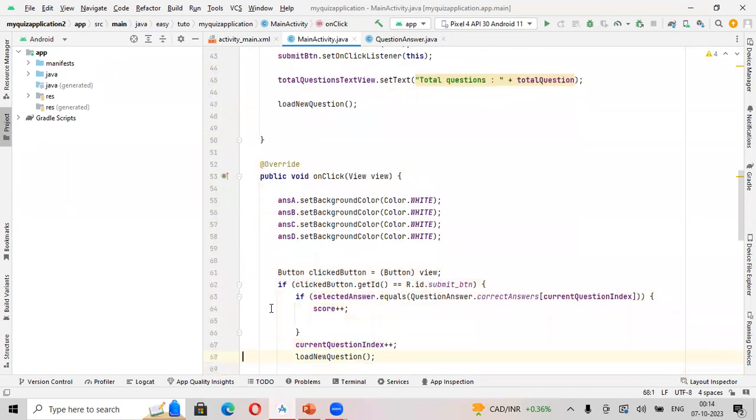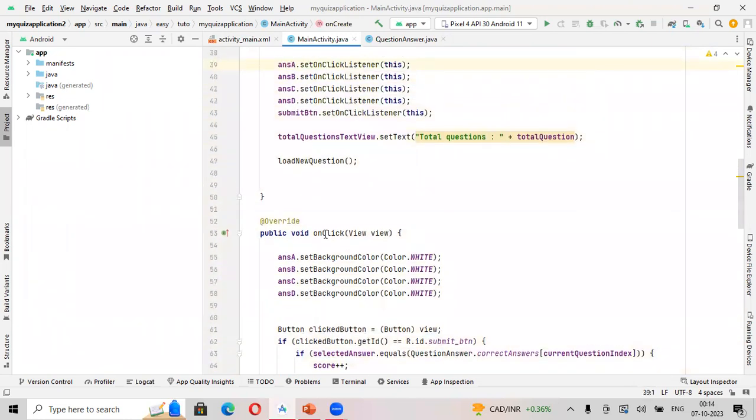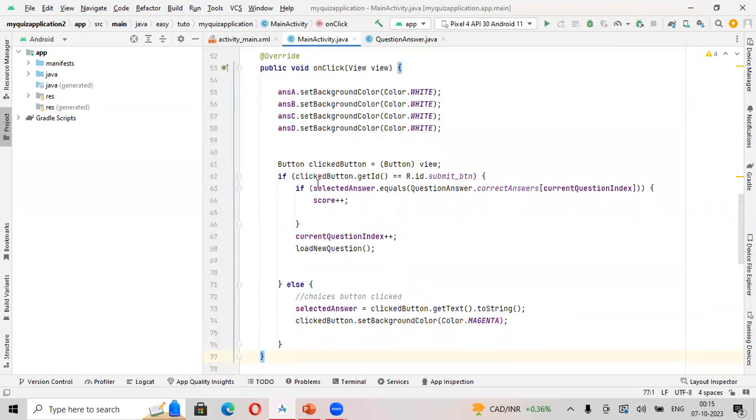Now we are seeing the most important point. We are giving here the total question text view dot set text, and the total number of questions plus question. Once you give the total number of questions, next you will come to the load new question. From this, another part of the main program begins. I've set the background color, etc.